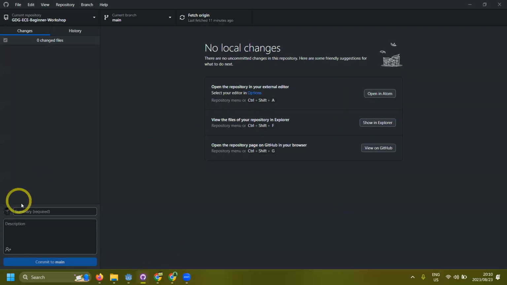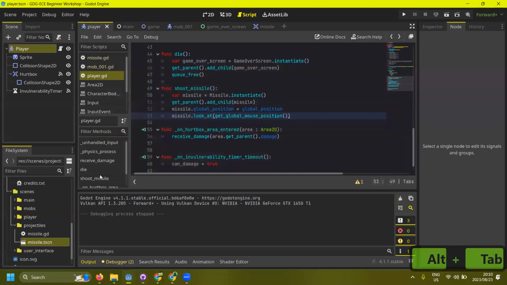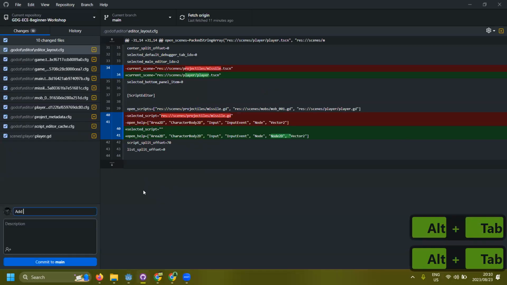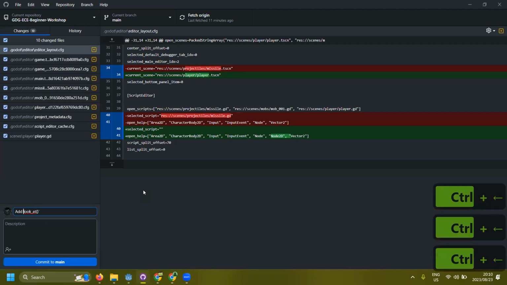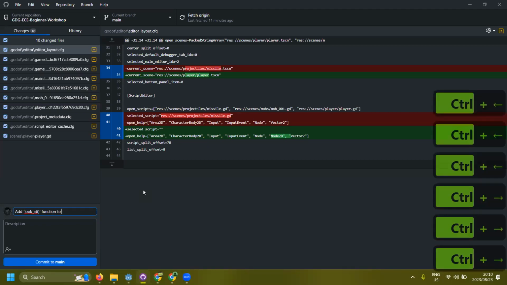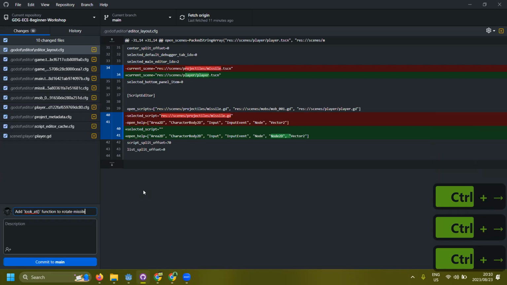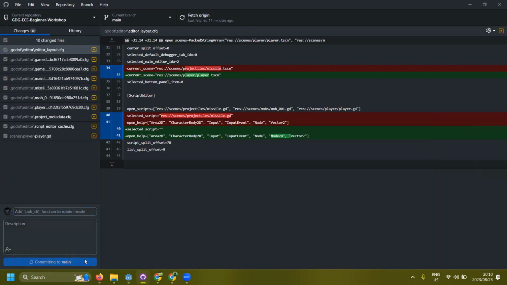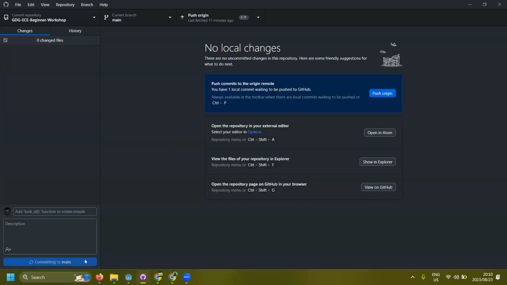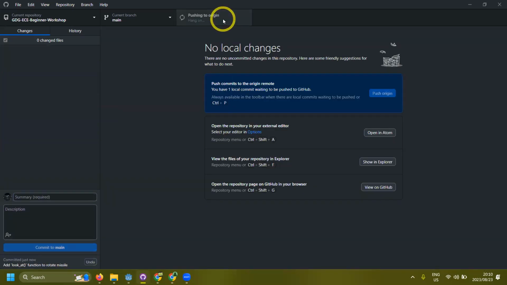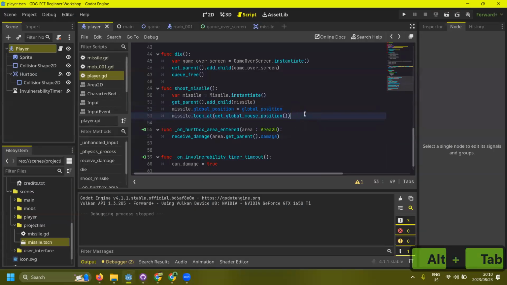So let me commit. Okay, add lookat function to rotate missile. Okay, I will push. And that's it. Okay. So now we want it to move towards the direction that it's pointing at.